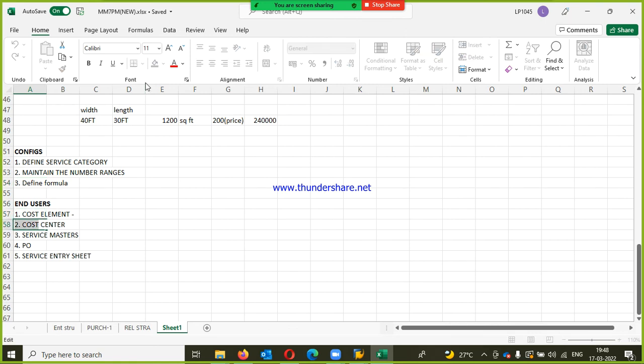Then cost element, cost center we already created, no need to create it again. We will use the same cost center and cost element. And service master is required, then purchase order required, then service entry sheet is required. Okay, so we will go to system.